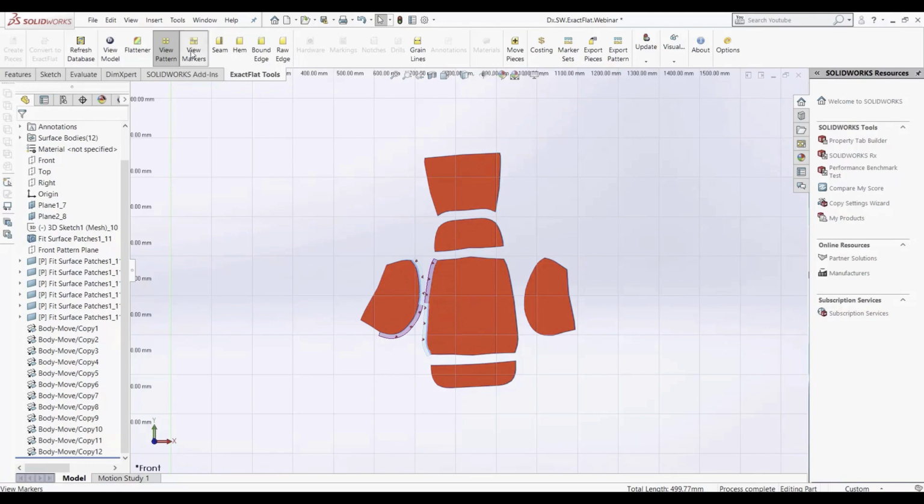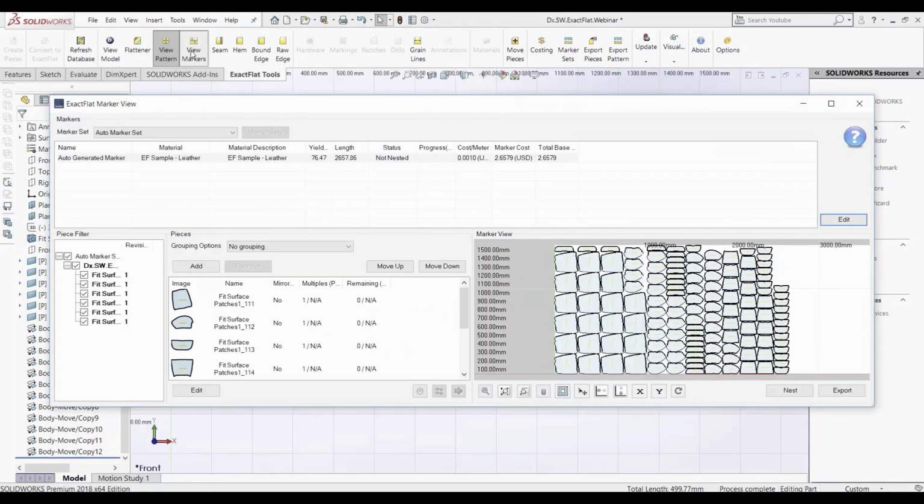We are now ready to create a marker and compact that marker into a nest. ExactFlat offers 2 types of nesting, manual and automatic. For manual nesting, we simply select the pieces on the marker and move them around. If those pieces get too close to an adjacent piece, they are highlighted in red. We have a collision detection algorithm, which makes it very easy to spot if the pieces become too close in relation to the rules that have been specified.